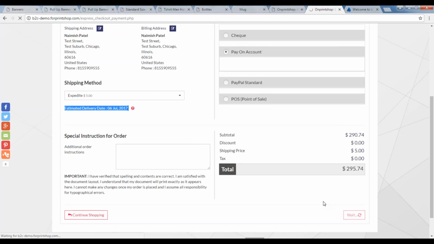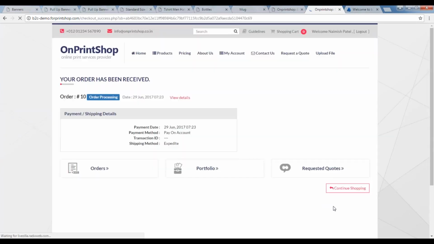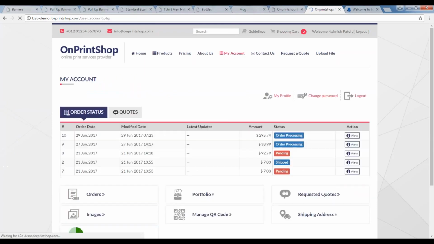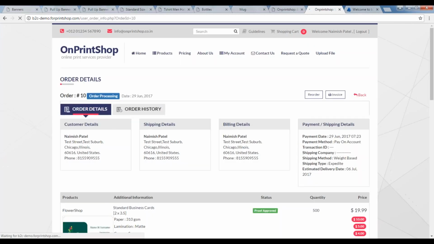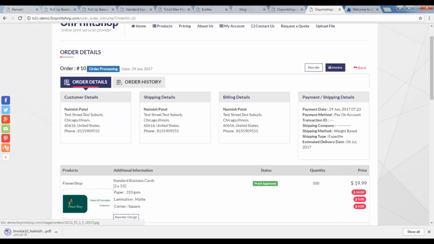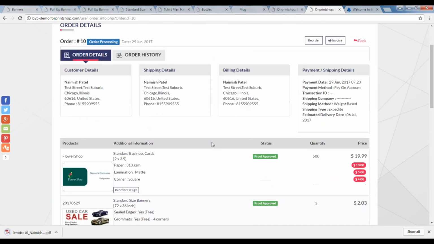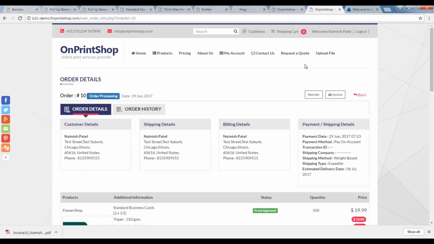Now, because the customer is registered, this order will go into their My Account section. So every customer who has an account with you will have their own My Account section. In the My Account section, they'll be able to track whatever orders they have placed, and what is the actual status of that order. For each order, the system generates an invoice. So customers are able to see the invoice anytime, and can also download the invoice as a PDF. So these are available for each and every order.